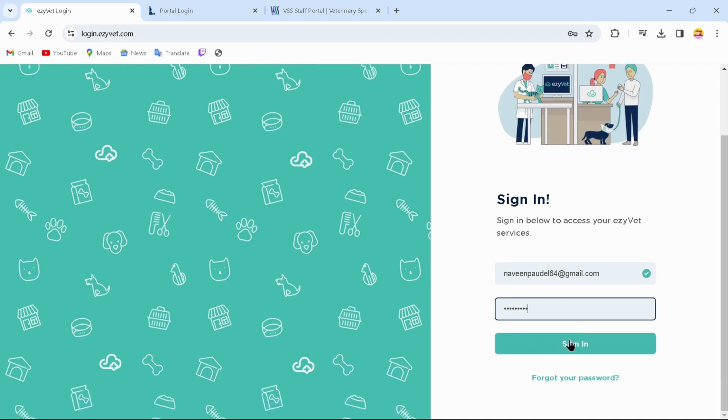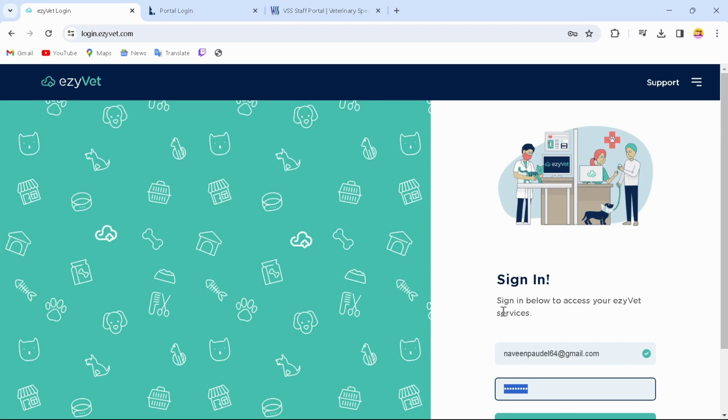But if you have forgotten your account's password and you want to recover it, what you can do is tap on forgot your password, and by tapping on forgot your password, you can easily reset or recover your password. So just do that, and after recovering your password, come back to this sign in page and enter the new password you created. Then tap on sign in, and after tapping on sign in, you will successfully sign into your account.